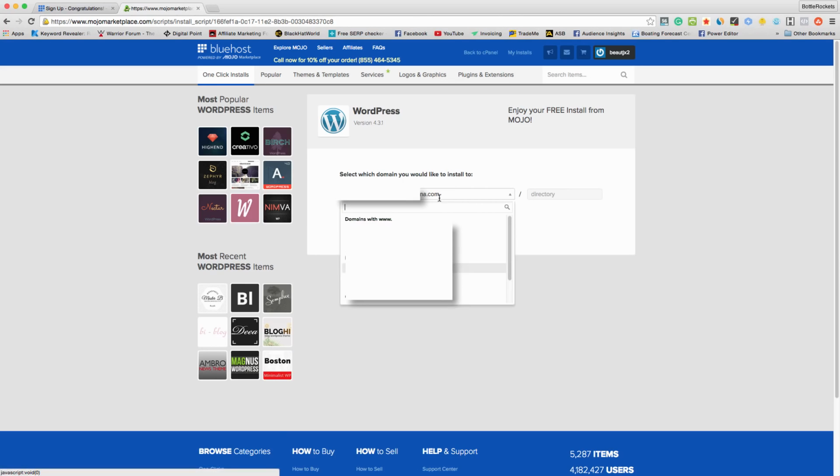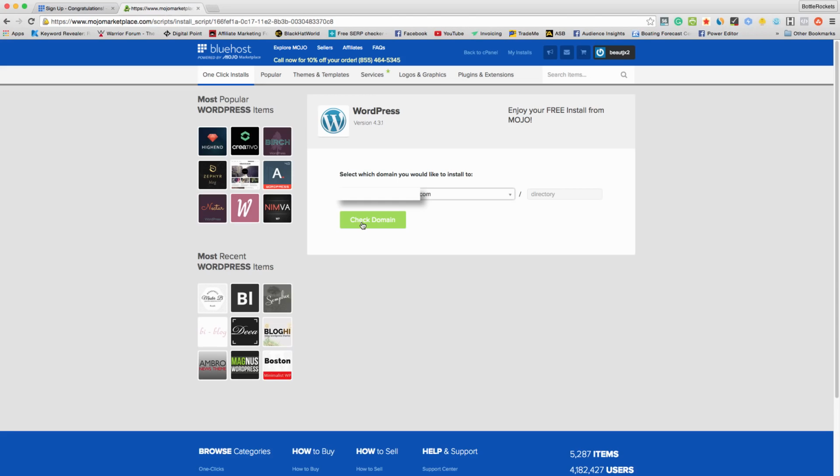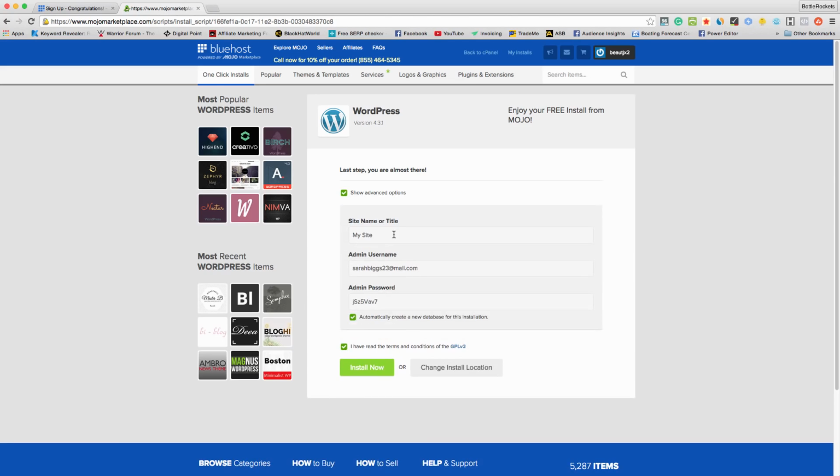And then you just want to go to check domain. So we're going to check the domain here. Takes its time, it goes through. And you want to go show advanced options. This is very, very important. You must do this, and I'll show you why. Because this is where you pick your password. If you don't do this, it's just going to pick a random password for you, and you're not going to know it because you never saw it.